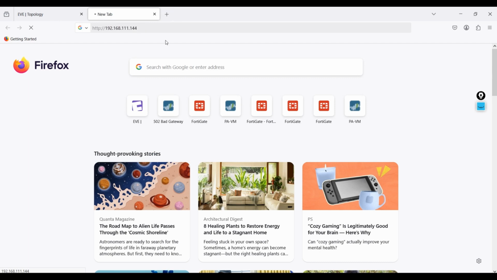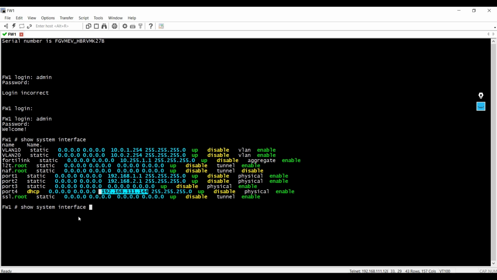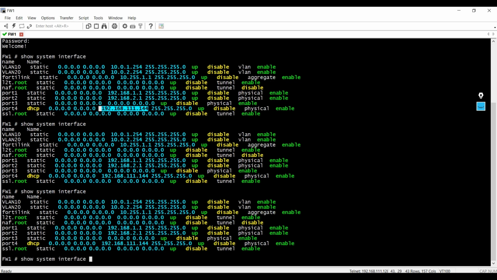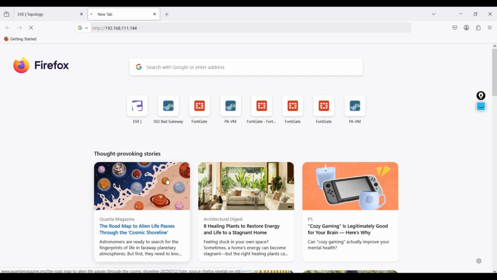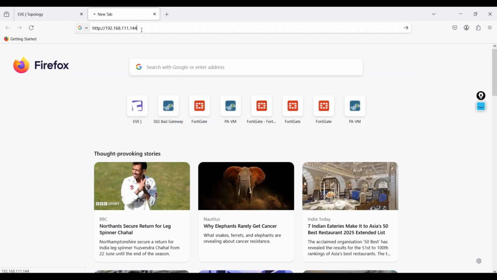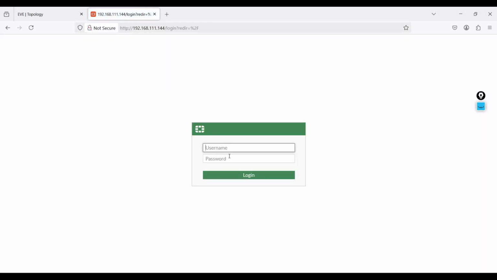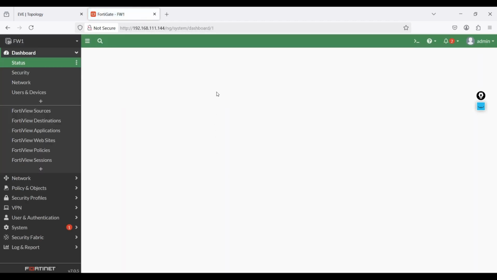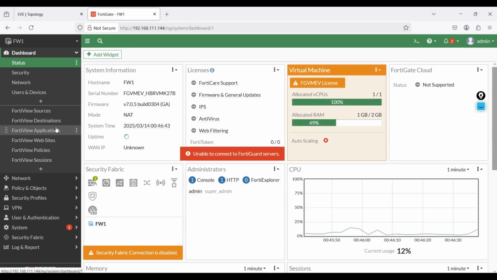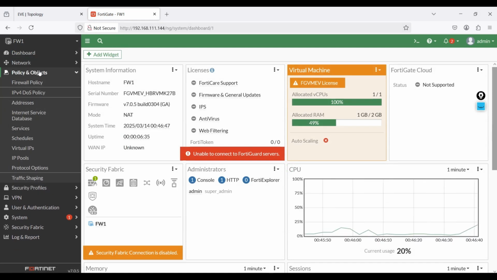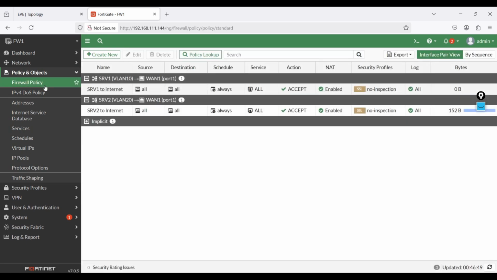Sometimes it takes some more time because it's a virtual environment, so it does not give you results so quickly. Let me refresh this and paste it again. Here we go, the username is admin and the password is 123. Hit login and I will show you the firewall policies we have right now. Just go to Policy and Objects, Firewall Policy. Here you can see we have two policies.